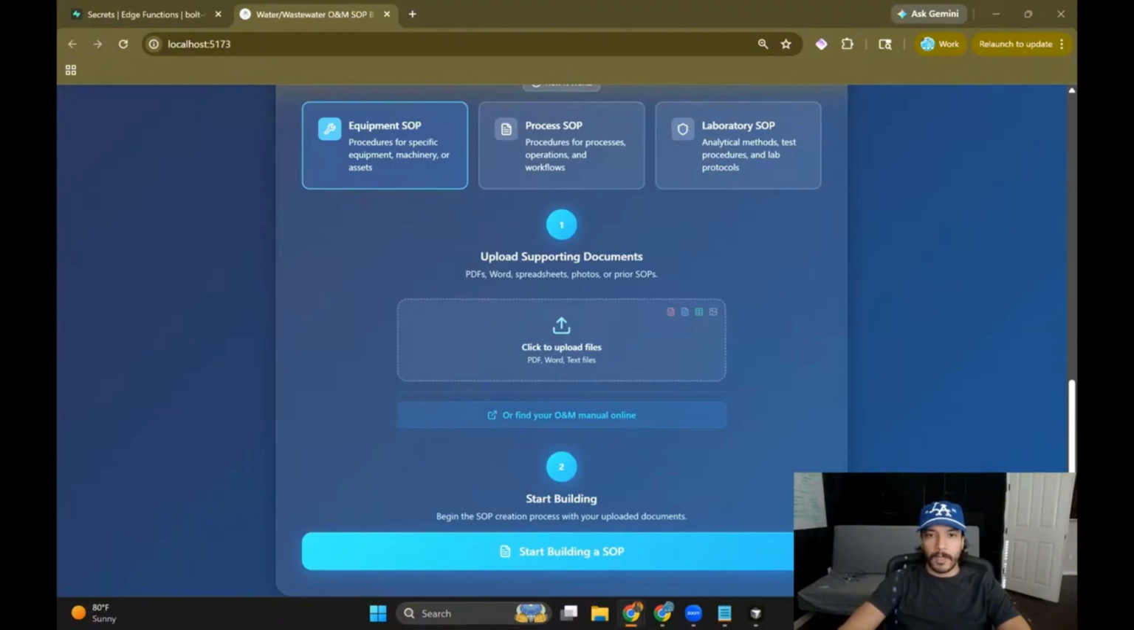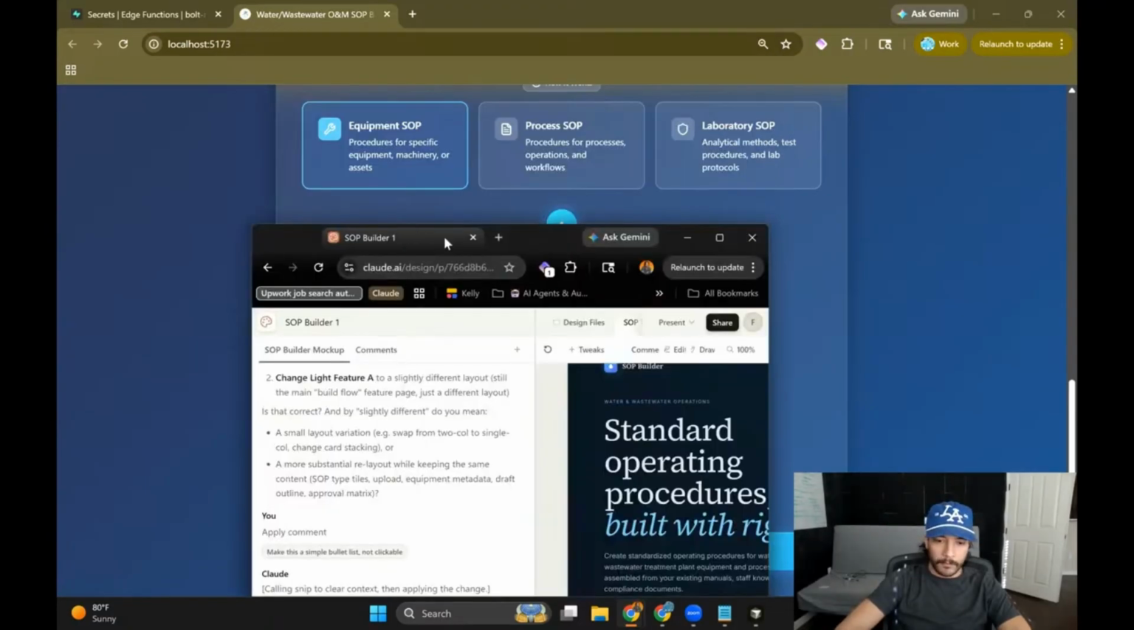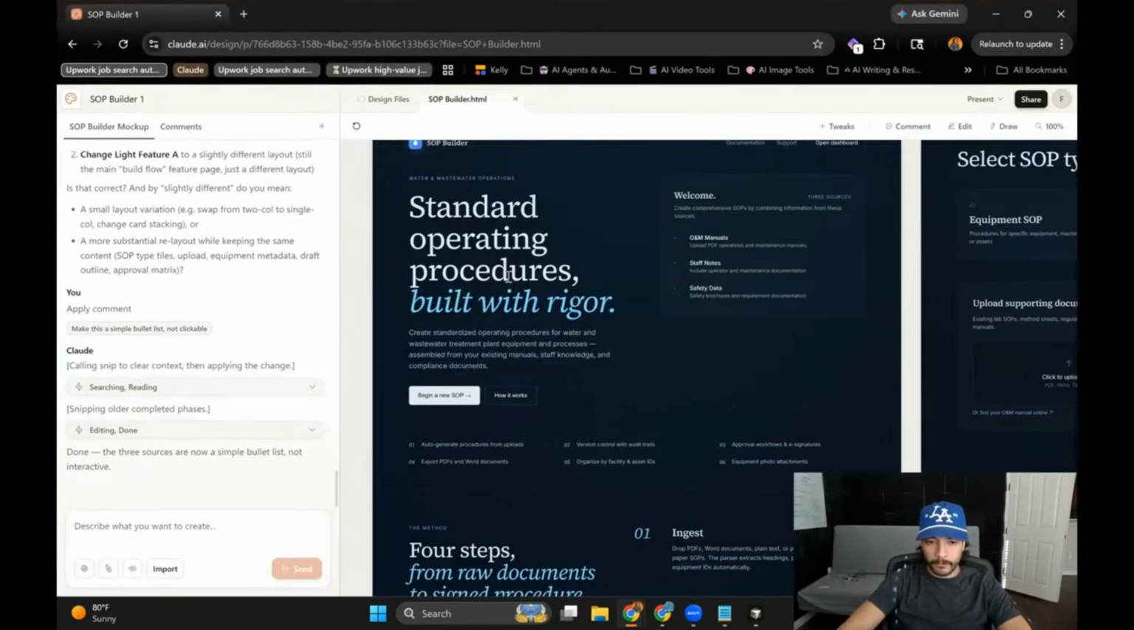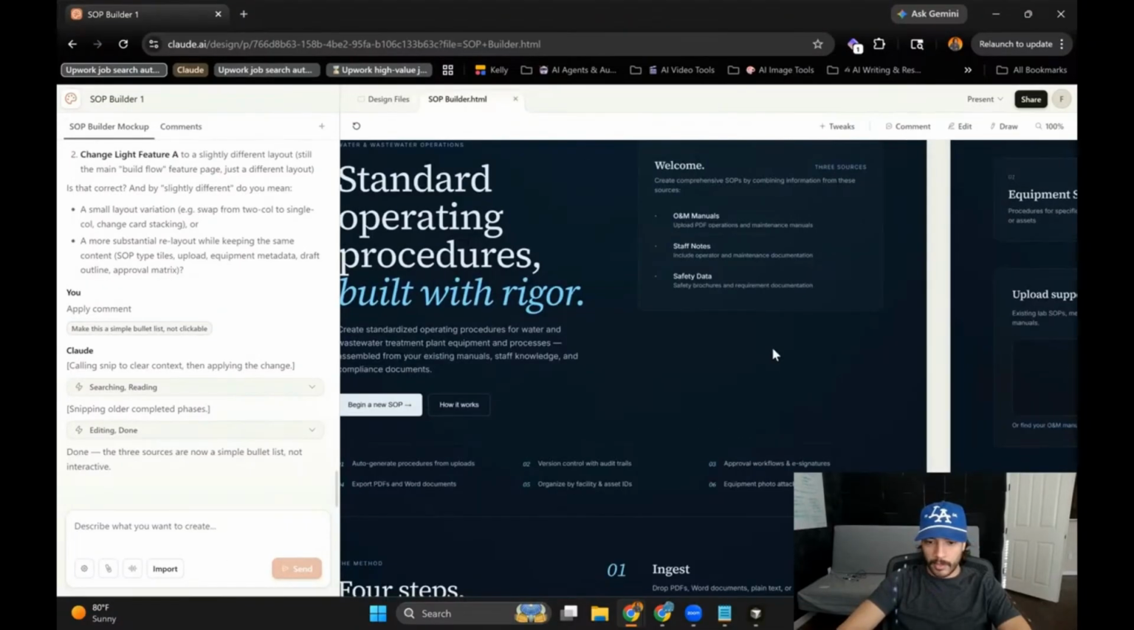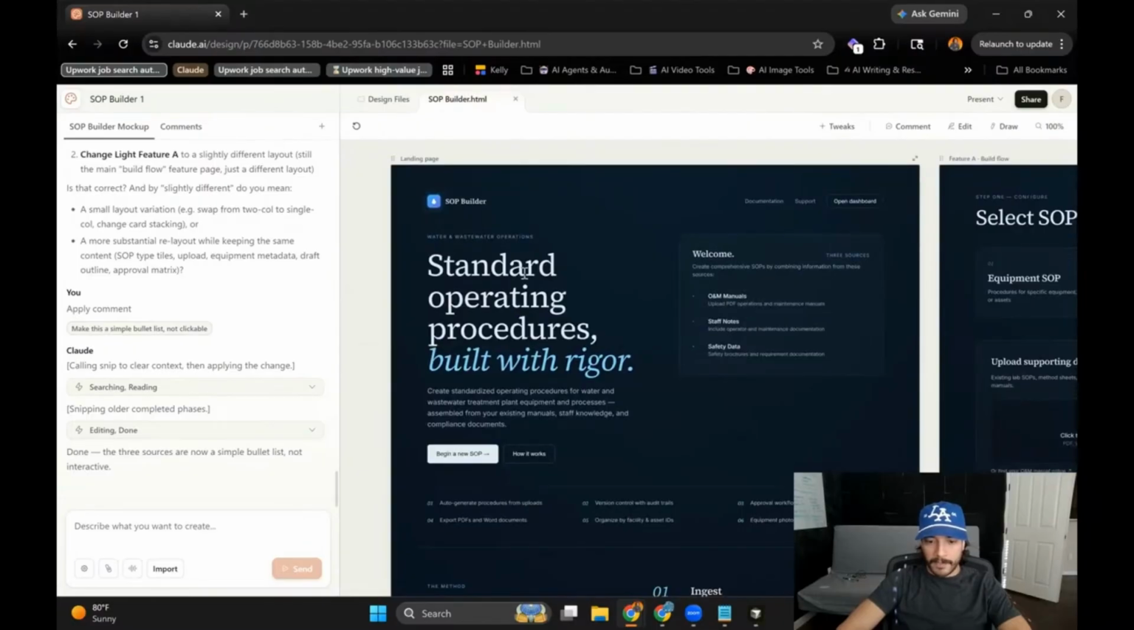But for right now, here's an example of something that could be much better, a way to sell all this stuff. So here, if I could maybe put this away, I don't know how to put this away. I don't know how to do anything just yet. You can see already: standard operating procedures built with rigor. And there's maybe the 3 points here. I think this is still too busy. I think this can be simplified further, but there's 3 points here.